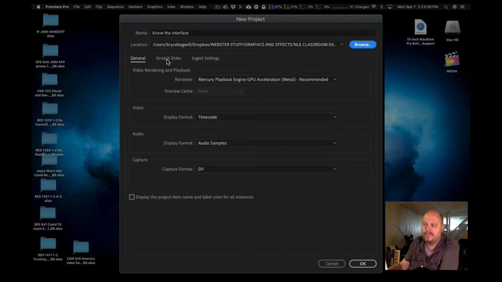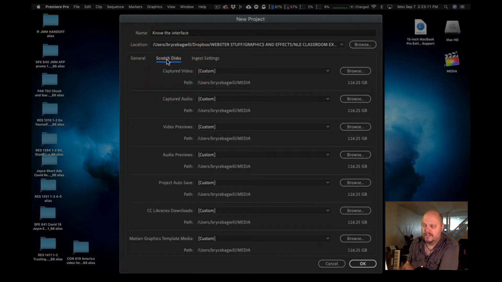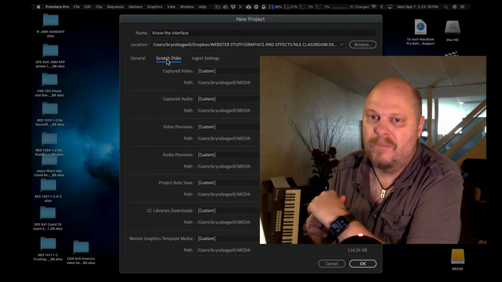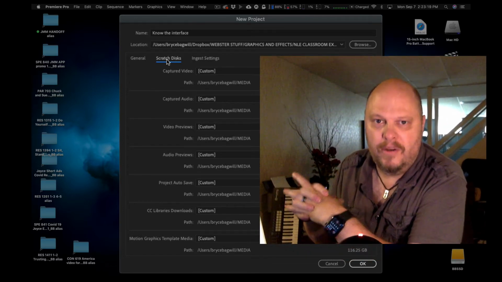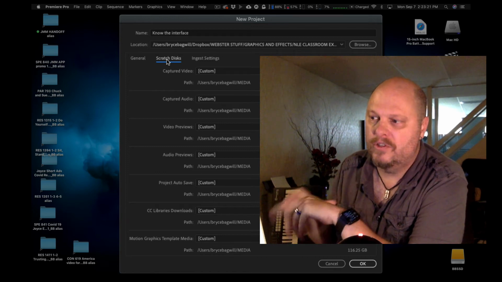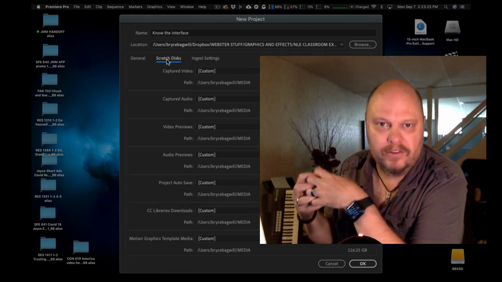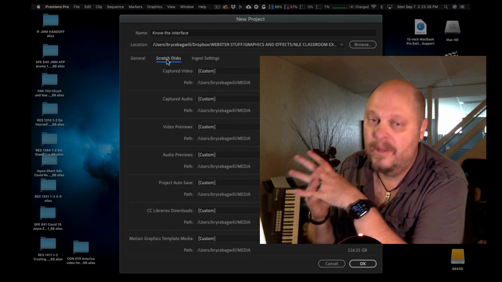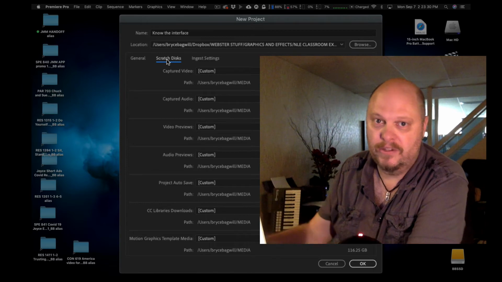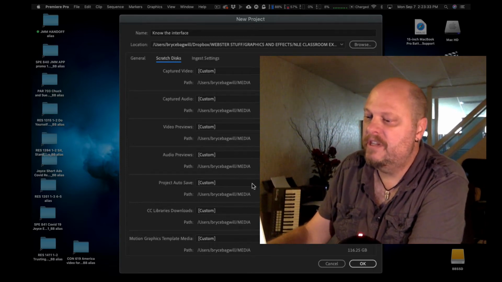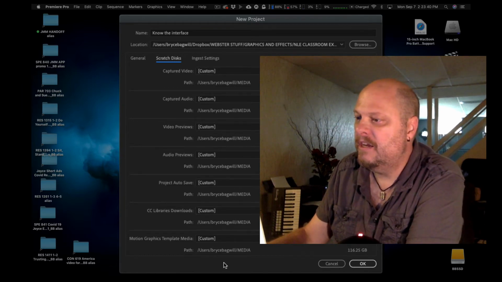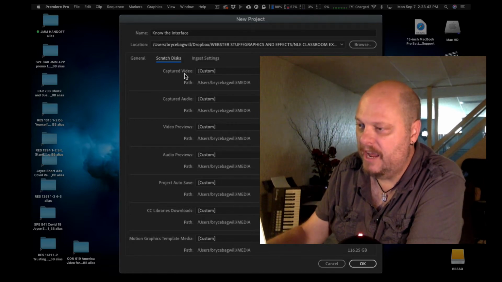However, if we go to the tabs here, we can switch over to scratch disks. Now this becomes kind of important. This is where we want to make sure we have a media drive that is separate from our boot drive. So the goal is to make sure that you're pushing and pulling all your video files from something that is separate from the hard drive that is running the program and the operating system for what you're doing. So we want to make sure those are different. Do as I say, not as I do, because in this particular example I don't have an external drive with the media on it. But just know that you go through and you say, hey, captured video.